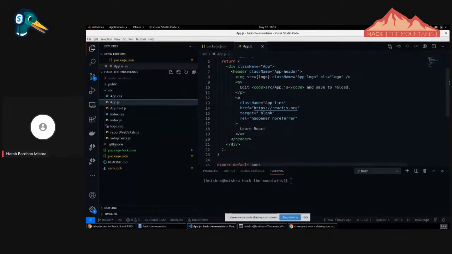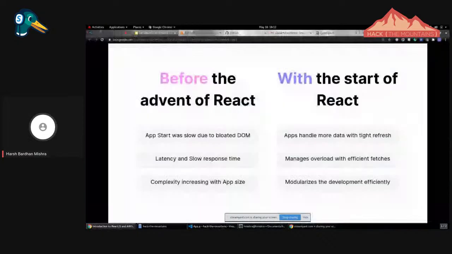Babel just converts this entire ES6 code into a backward compatible version of JavaScript so that it can be used by some older browsers like Internet Explorer and more. So after all, React is very small, yet it is very powerful.